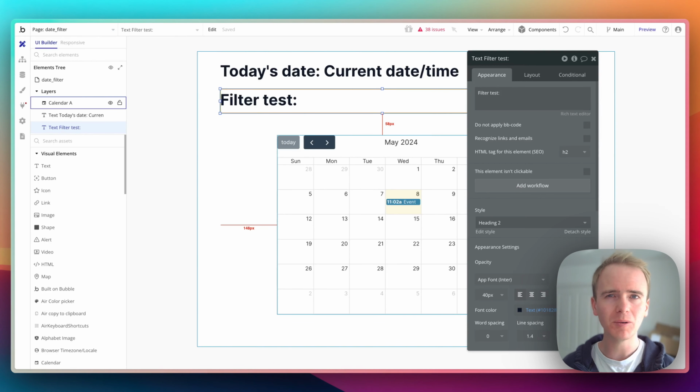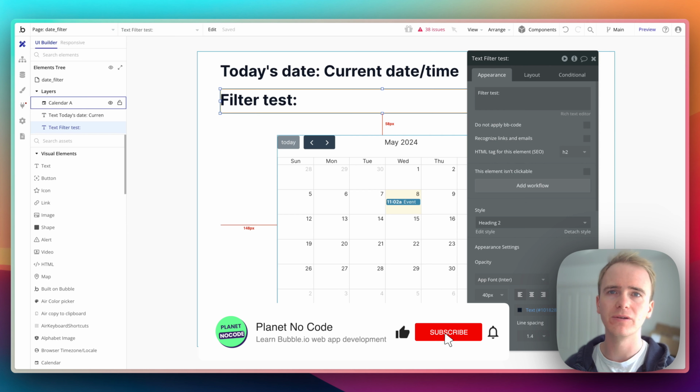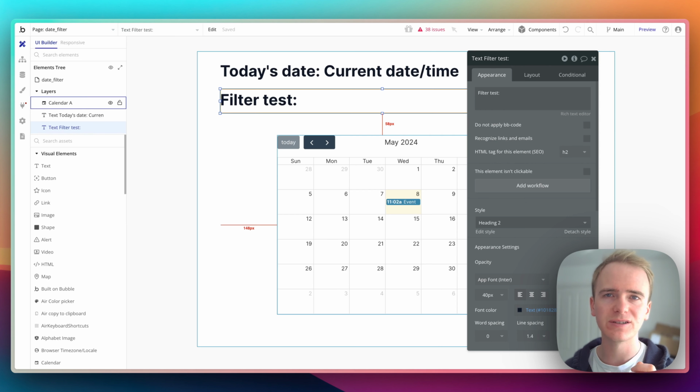Working with dates in Bubble can be a little bit tricky, so here's my Bubble tutorial video showing you how we can filter a list of dates to only return dates in the last 30 days.